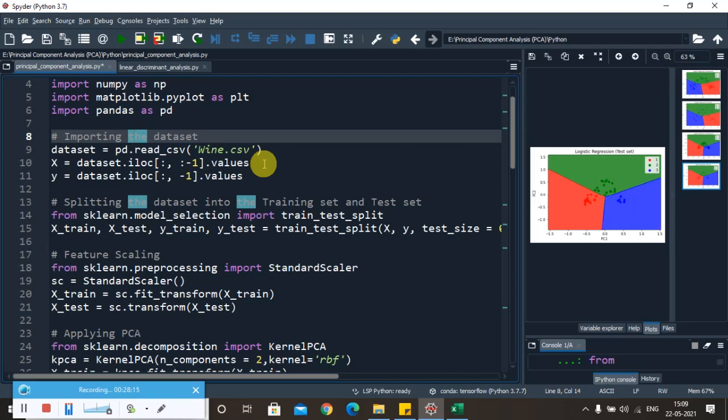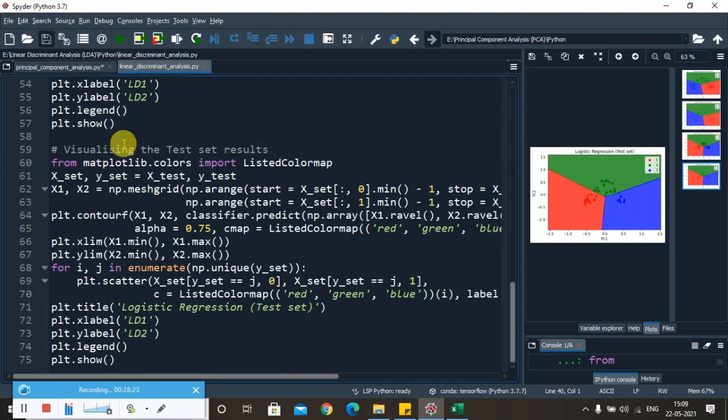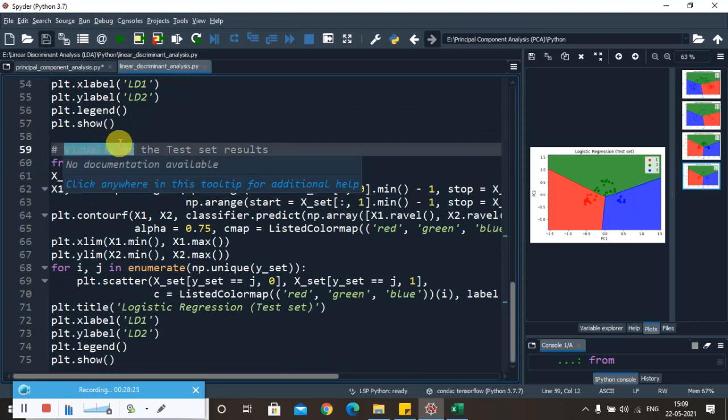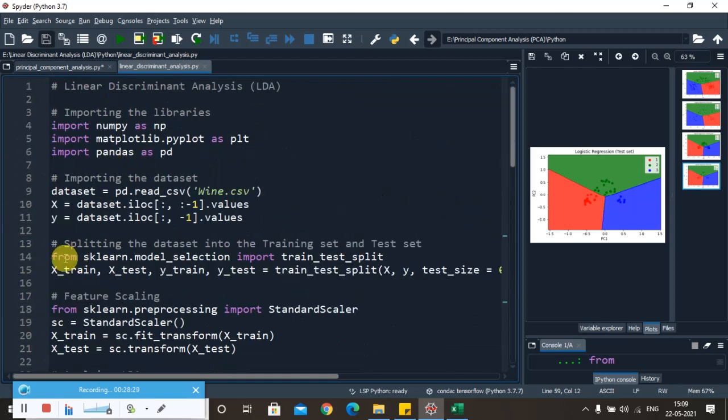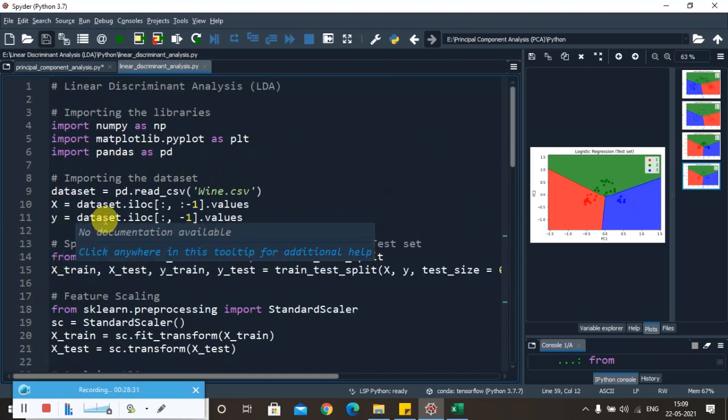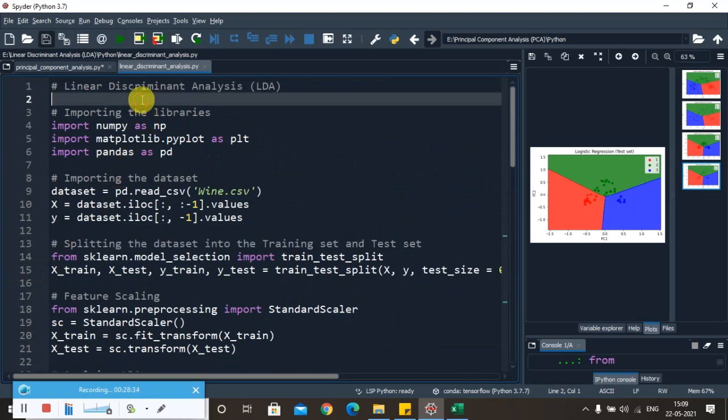Now let us go to another well-known dimensionality reduction technique, known as linear discriminant analysis, and we are going to apply this to the same data set, just to have a comparative analysis of how PCA works, how kernel PCA works, and how linear discriminant analysis works, on the same case study.